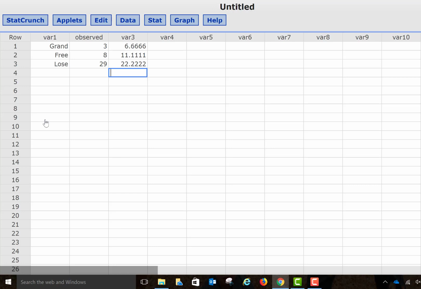Alright, so I'm still in StatCrunch here, and this time I've set it up for the dice problem that we looked at. So I looked at my categories here. I could win the grand prize, I could get a free roll, or I could lose. My observed values were 3, 8, and 29 still. Now on this one, because they are not equally likely, we have to enter our expected values. So I had computed those when I was doing my test of requirements, so now I had to manually enter them in here. And I'm going to change that heading from variable 3 to just expected. That way, when I have my menu up, I know for sure which ones to click on.